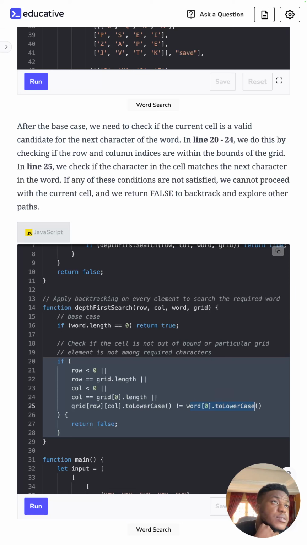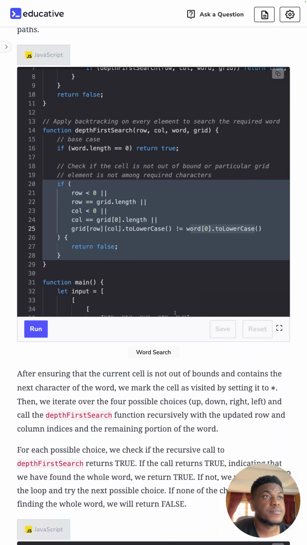So that's what that's saying. Oh yeah, dimension line 25. If the character itself matches the next character of the word. So if any of these conditions are not satisfied, we cannot proceed with the current cell and return false to backtrack and explore other paths.